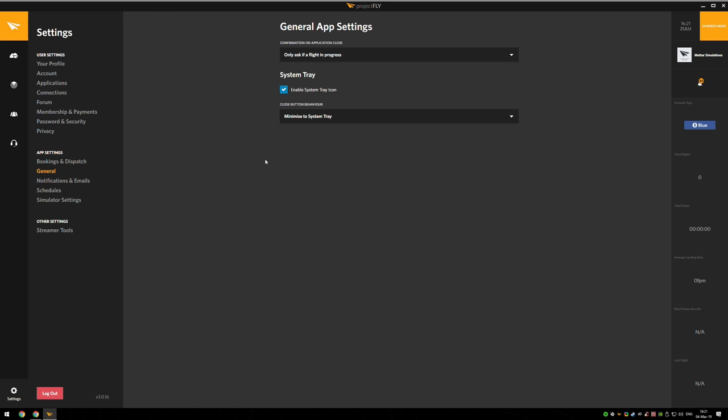Next up is general, and this is just random stuff to do with the app. So confirmation on application close is pretty useful. The amount of times that I've just hit the X, and then it's gone. But you can have it to only ask if a flight is in progress, which is pretty useful. System tray is just when you minimize it. Is there an icon? Yes, there is. And the close button should either minimize or exit, depending on what you like.